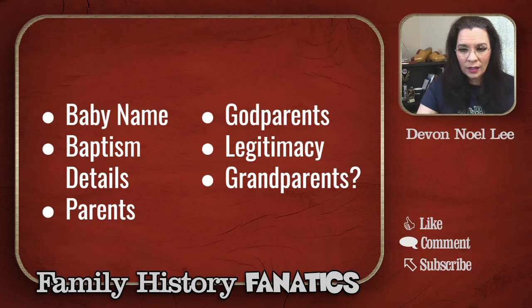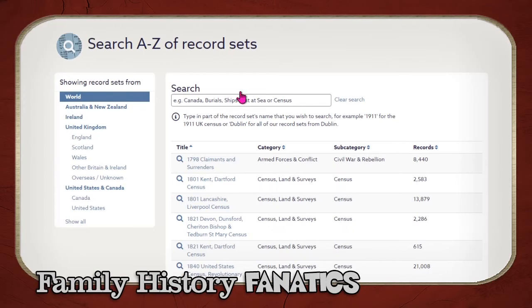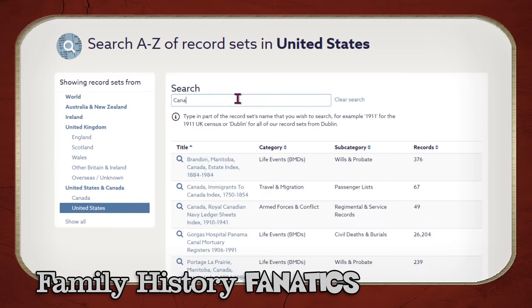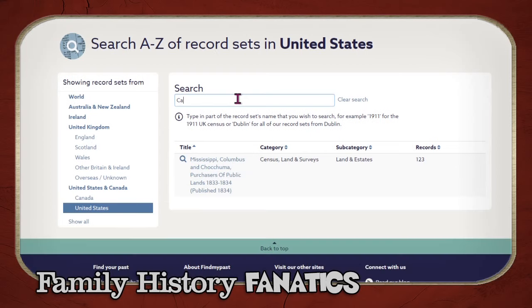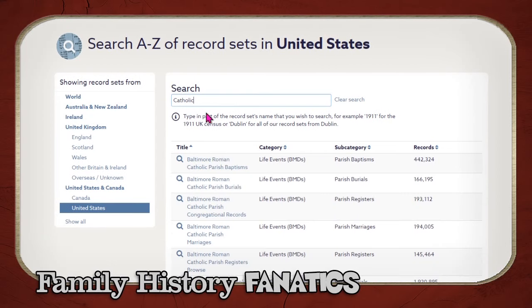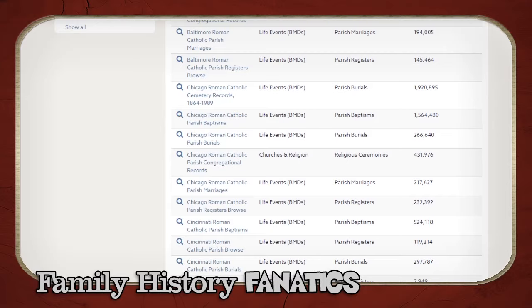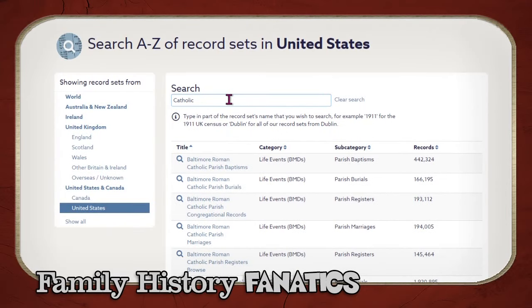Super cool. This is the card catalog on FindMyPast. Then I'm going to filter down to the United States. So I filtered to United States, and I'm going to type Catholic records. And notice there are a lot of different Catholic records to explore that I'm not going to cover in this video. I'm going to focus on baptism. So I'm going to type in Catholic baptism.